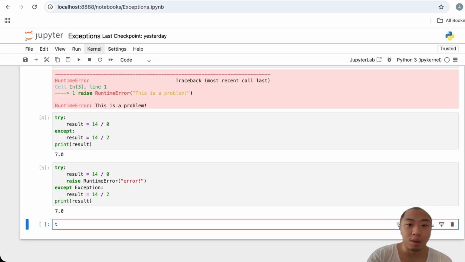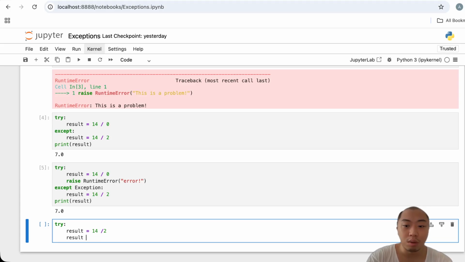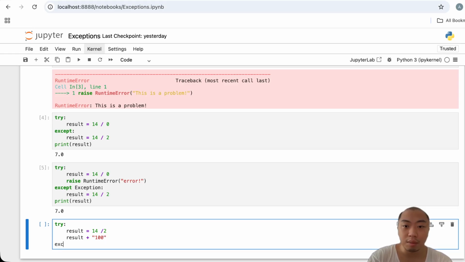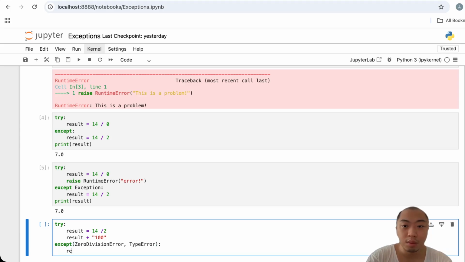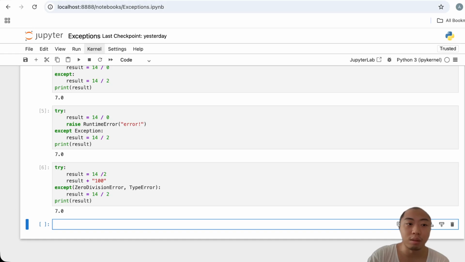For example, let's say try result 14/2, result plus, let's say, 100, except ZeroDivisionError and TypeError, result 14/2, print result. And here we will get 7.0 as well.